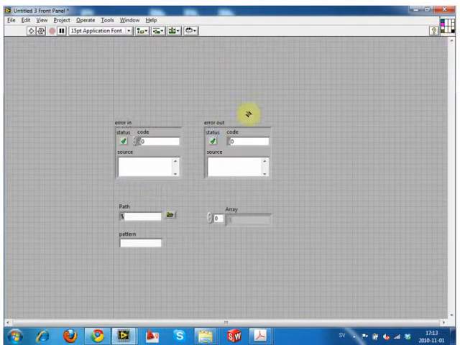And then we need the output from this, so we need the array too. And we might want to call this something like list of file names, or file names. File list. And save it as something.